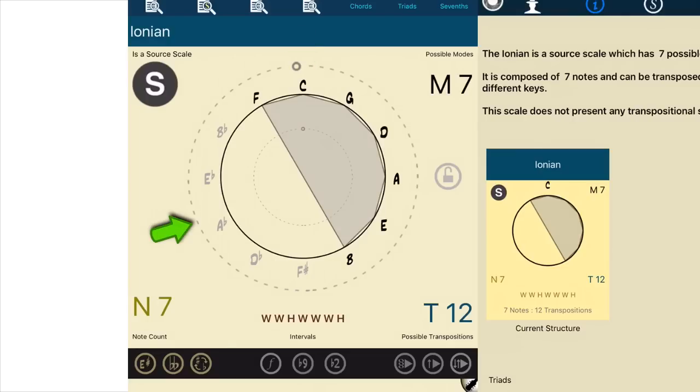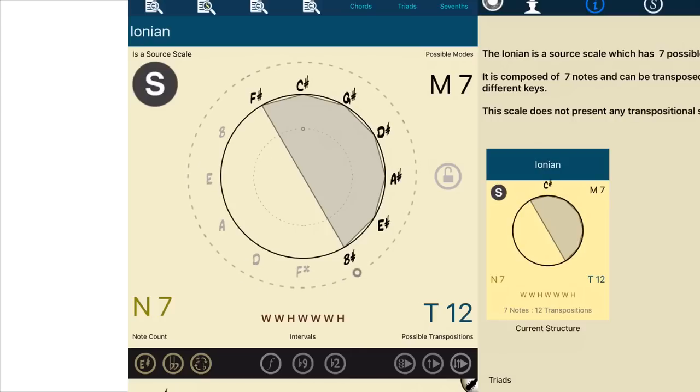Turn the outside wheel to change the key. You will get the flat keys turning clockwise and the sharp keys turning it counterclockwise. Respell flat keys with this button. Respell double flats or sharps as naturals with this button. Simplify accidentals with this button.